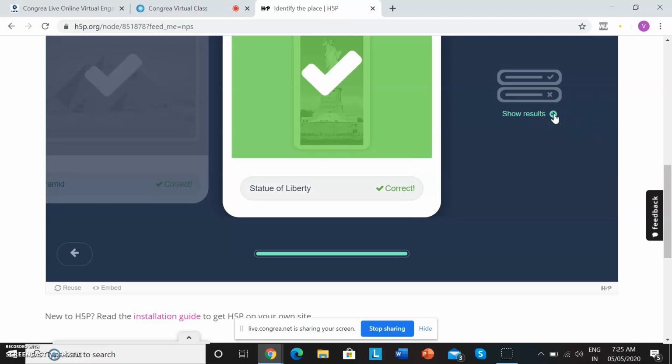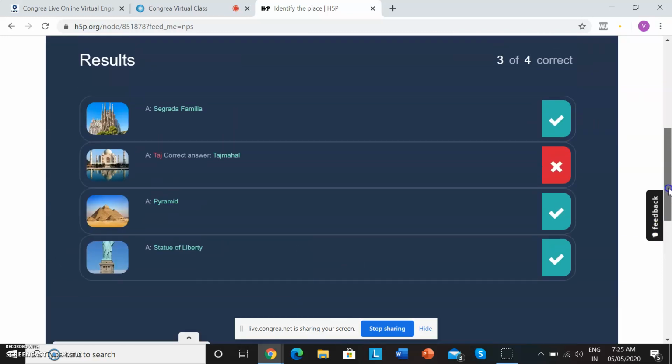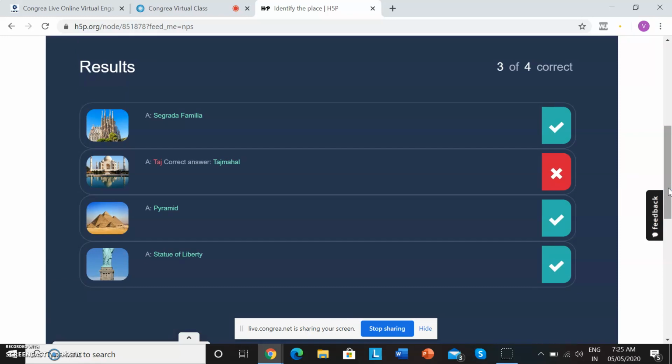So I can go for show results, and then you can see here my result, it is showing everything. The first one is correct, second one is wrong because I did not write it as Taj Mahal. So the correct answer also is displayed over here. The remaining two answers are also correct. So this is how you can always increase the difficulty level, and then you can make it more interactive the way you want. I have taken the simple examples today so that we can all discuss it together.